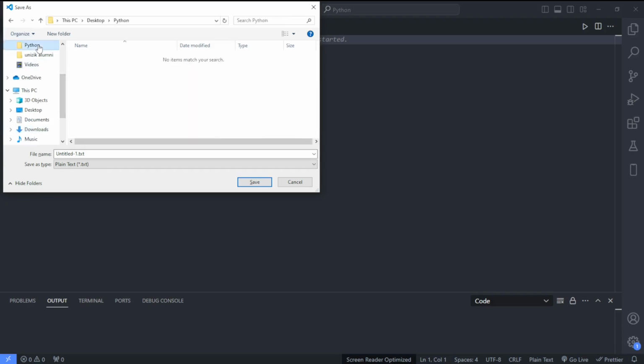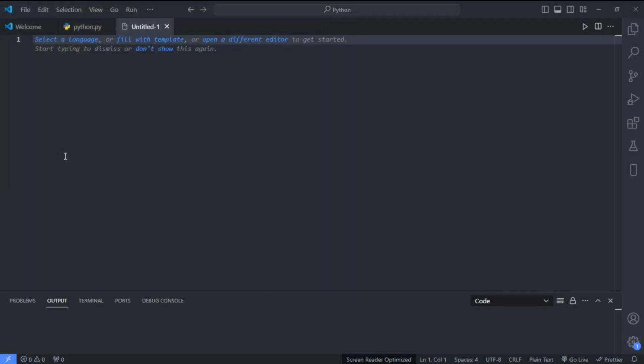So it's going to be in the Python folder. That's where we want to have our file. So python2.py. Note that when you are saving a Python file, it always ends with .py. So it can be maybe index.py, python.py, or any descriptive word that you want to use. So then I save.